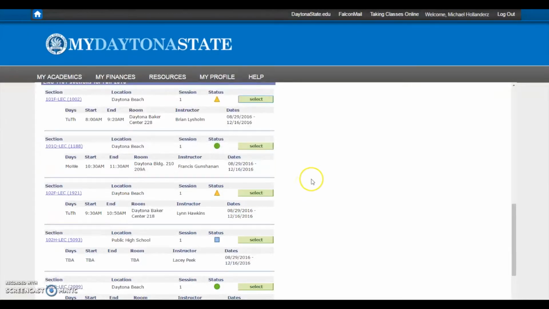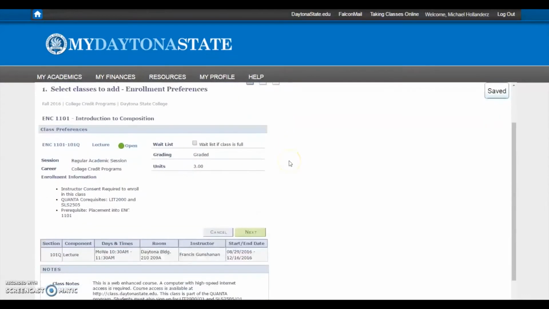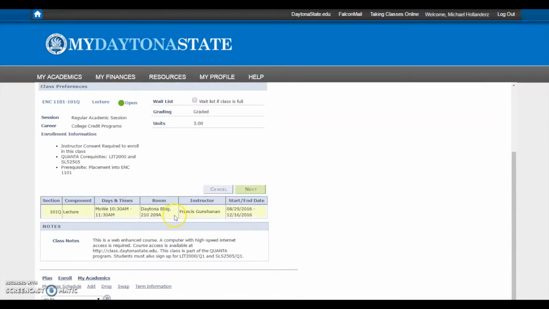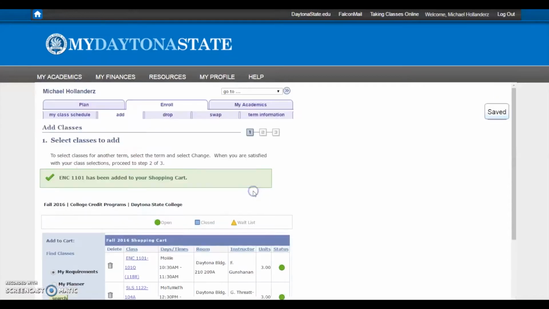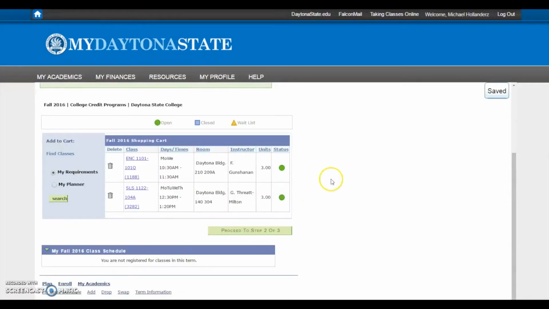Once this loads, I can then pick a time, for example, Monday, Wednesday, 10:30 to 11:30, Daytona, Francis, from August to December, and I would simply press select. At this point, again, it verifies I want this course. I would then press next, and then from here, it puts both of the classes within my shopping cart. Again, the shopping cart does not mean you're registered for the classes, but it shows you what your days and times are. If I would like to proceed with registration, I will press Proceed to Step 2 of 3.